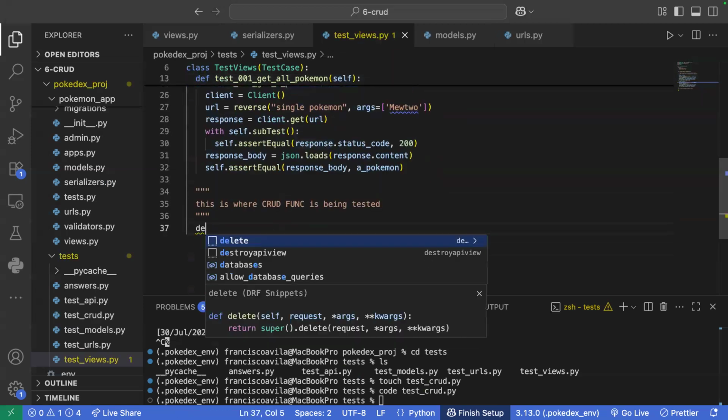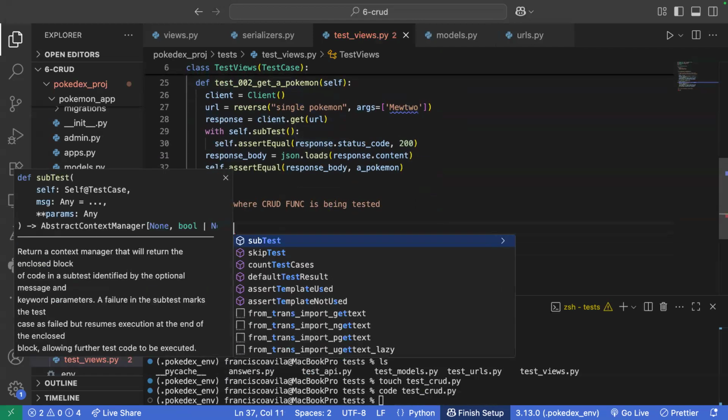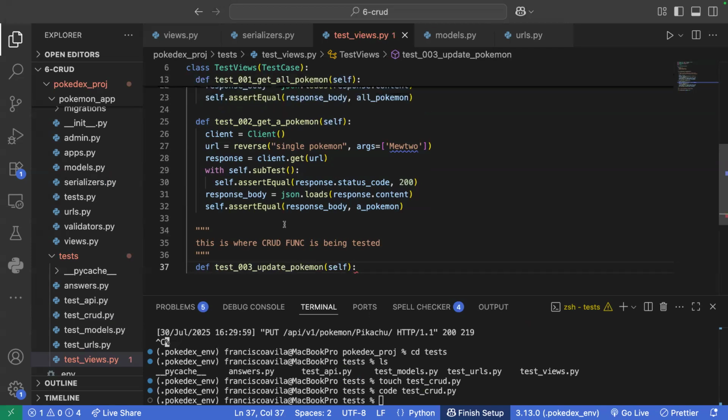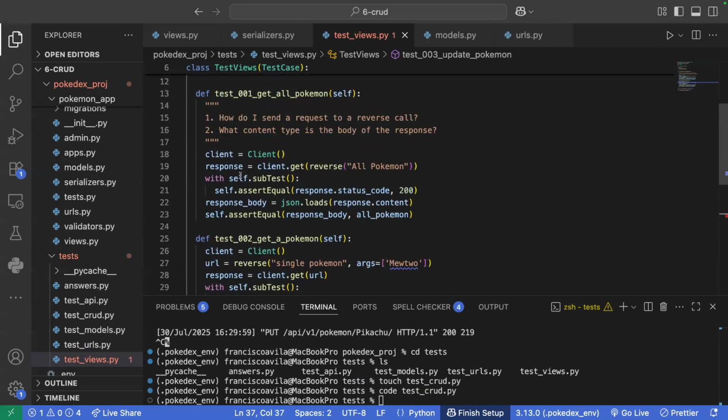Well, now let's test that only one field of a Pokemon is being updated. So let's go ahead and say update a Pokemon. This is going to take in self as before. I'm now going to start using client a couple of times.